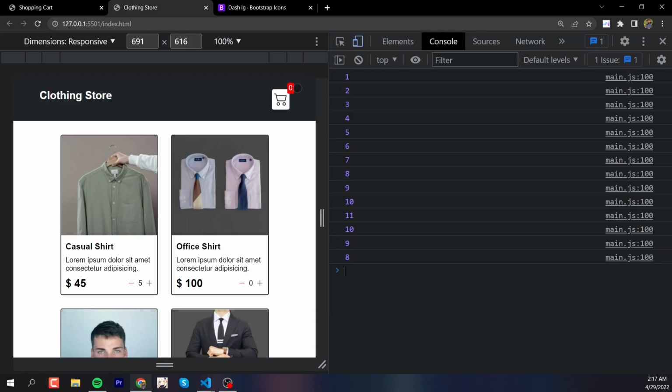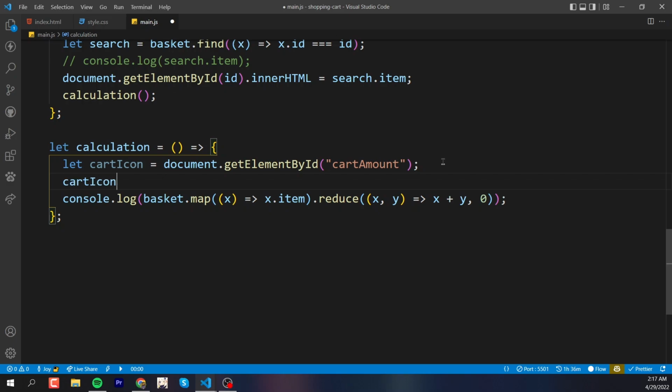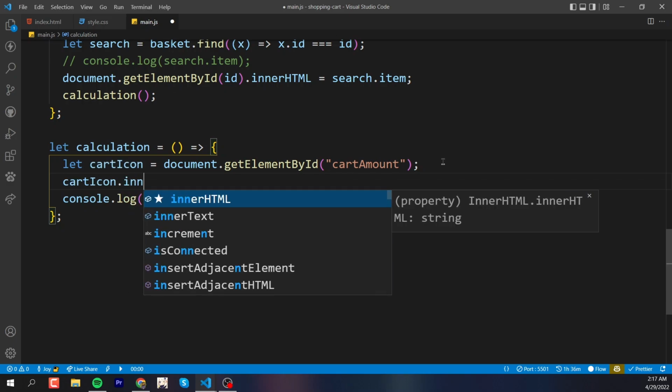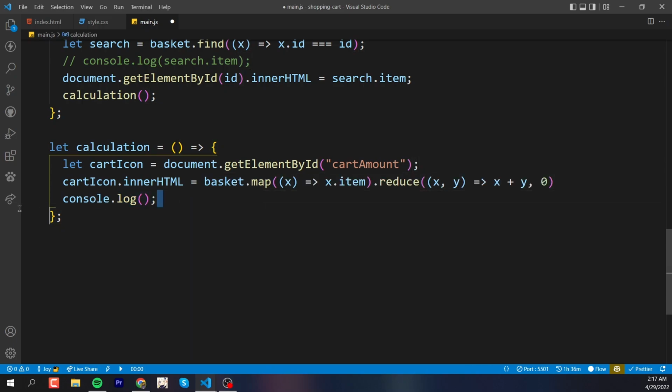Okay, in order to put the number here, very simple guys. Come back here, do this cart icon here, copy the thing, come back here, paste the thing. Then you're gonna write here dot innerHTML equal to, do you see this console here? Cut the thing, put it here and remove the console from here like this. There we go guys, done.